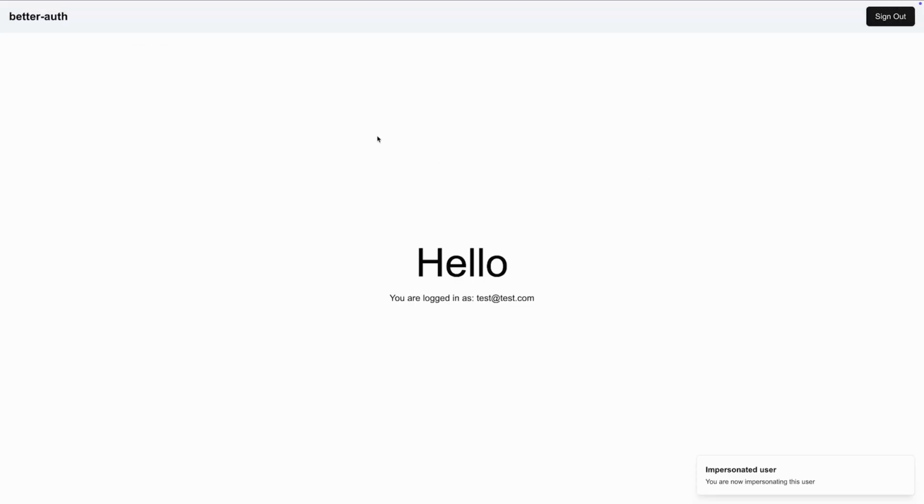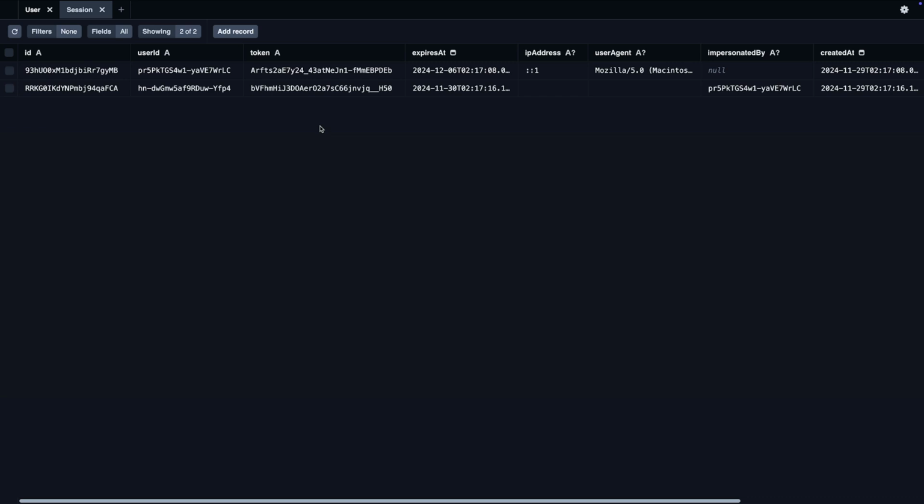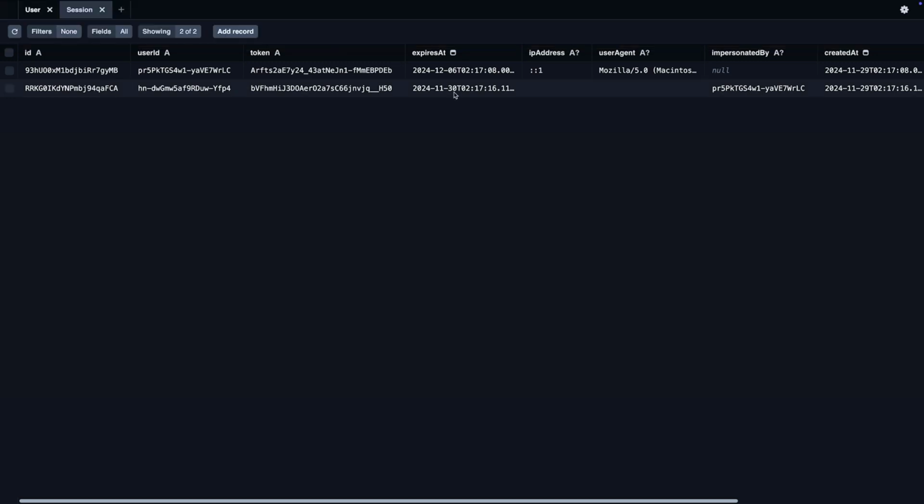At this point, we should only have 2 sessions in the sessions table. So if I come here, refresh the page, you can see that we only have 2 records. So the first one was this session that was created when we logged into our account. And then the second record exists, which is showing the impersonation session. The interesting thing to know is that if you take a look at the expires at, you can see that this is set to 30/11/2024. And right now at the time of making this video, it is November 29. So this is exactly 1 day from now.